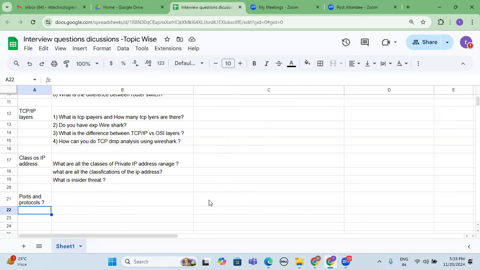Port number of HTTP? 80. Port number of RDP? 3389. Port number of HTTPS? 443. These are the questions they asked. Last one: port number 445 belongs to SSH?